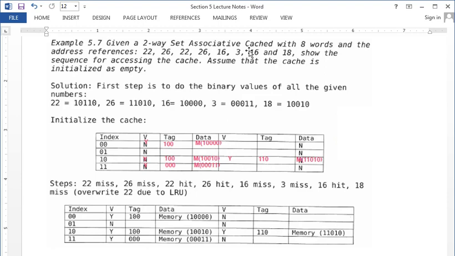So if we made it a 4-way set associative, then everything would just be its own row. Everybody would have its own street. And here, this just makes it more efficient. So we initially start out, everything's empty.